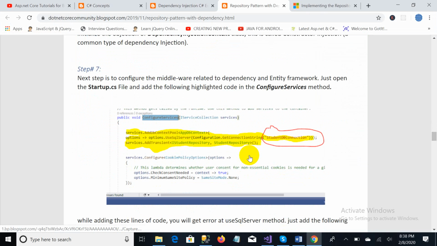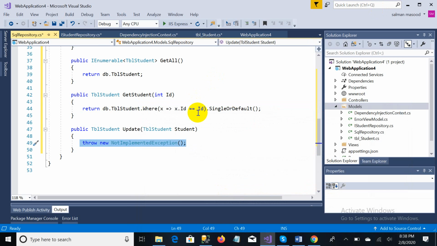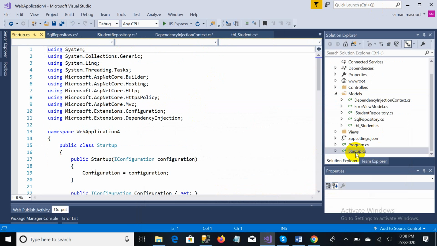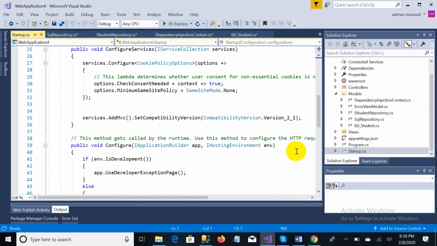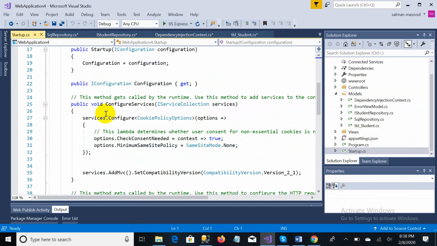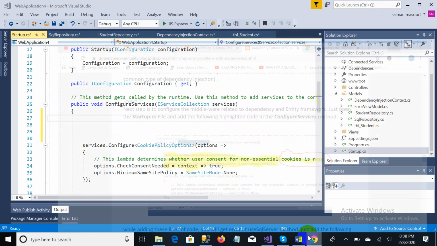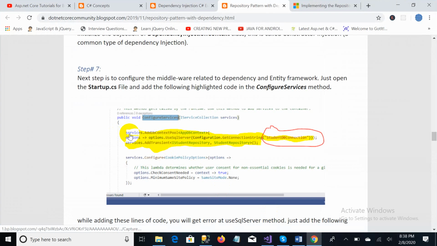Okay, now I need to go to the startup file. There is a startup file. Where is it? Here it is. Okay, I need to write some code in the startup file, and in this ConfigureServices I need to add the following line that I'm going to write. As I show you, you should write all this highlighted line.